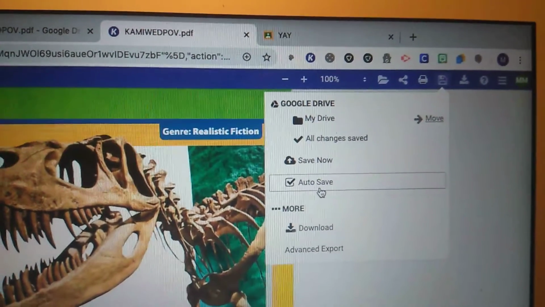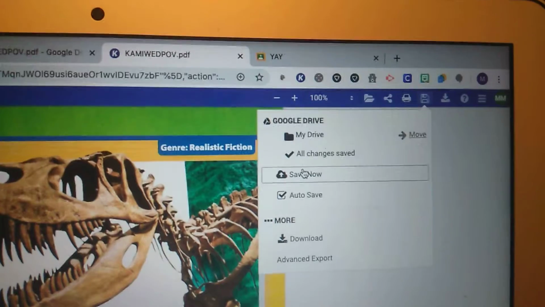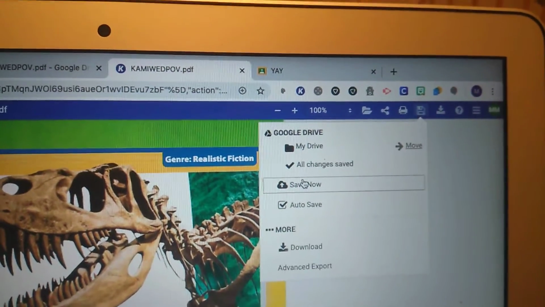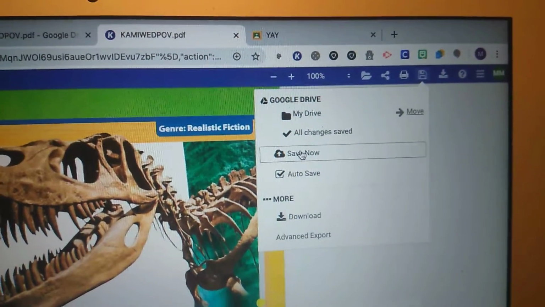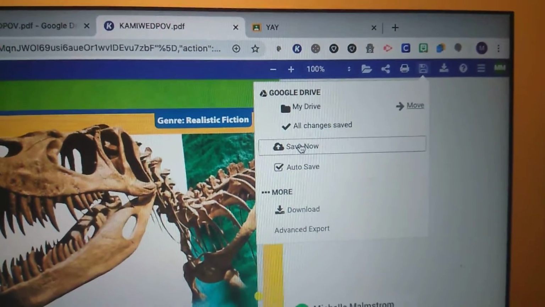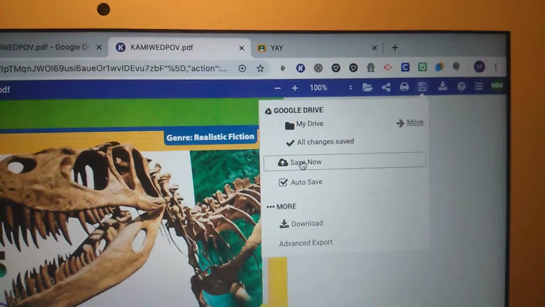I know it has the auto save, but it's one of those things where it saves like every 3 minutes or 5 minutes. So for those of you who do a paper in less than 5 minutes, if you don't save it, then it won't recognize it. So you always want to save before you turn in.